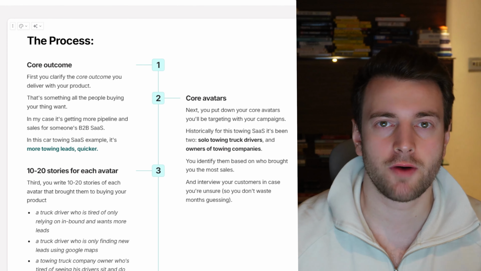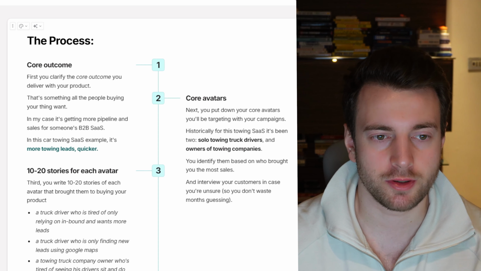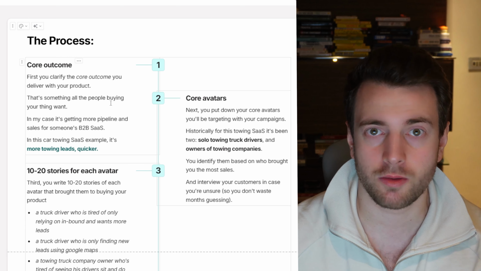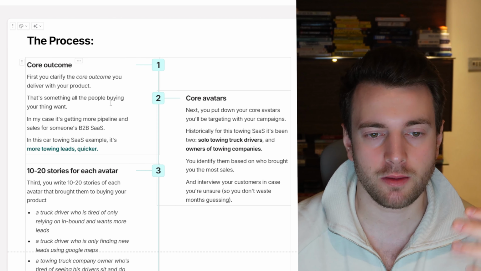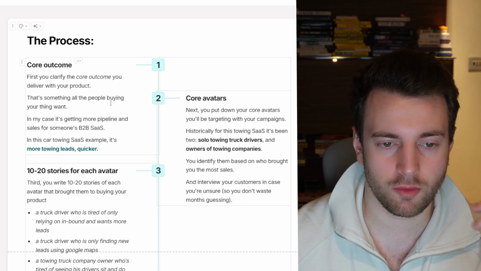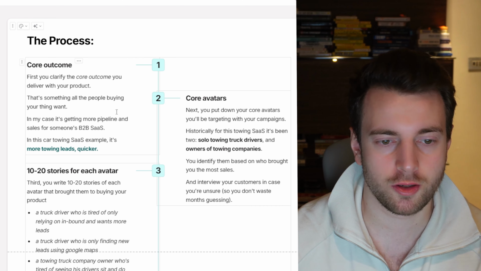First, you clarify the core outcome that you deliver with your product, and that's something all the people buying your thing want. In my case, it's getting more pipeline and more sales for someone's B2B SaaS, and in this car towing SaaS example, it's more towing leads quicker.